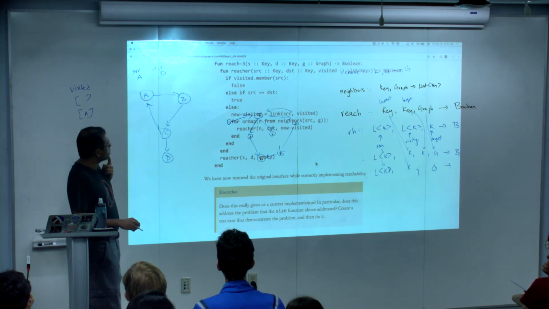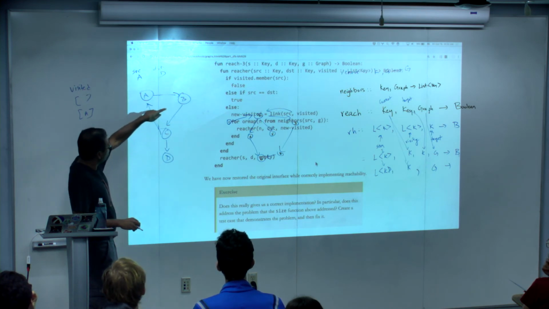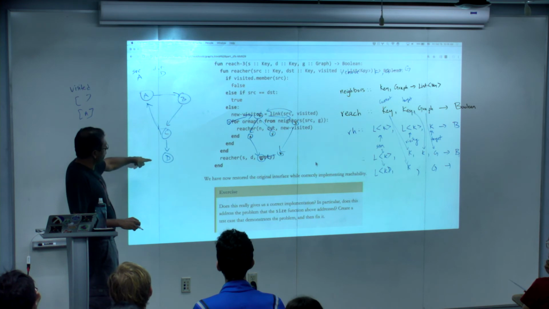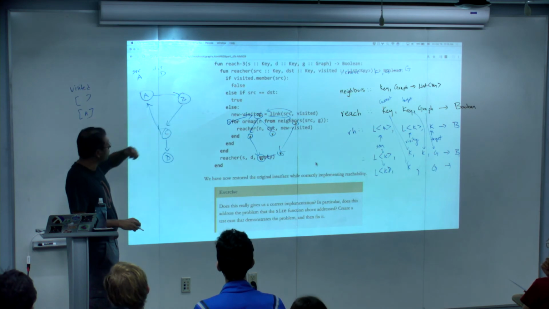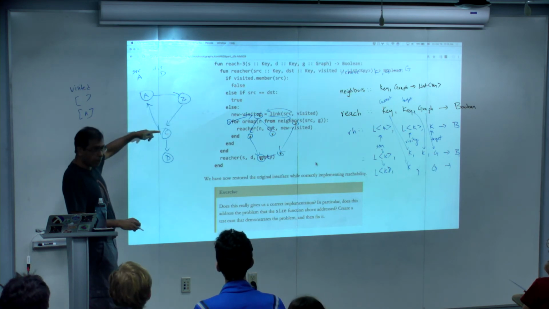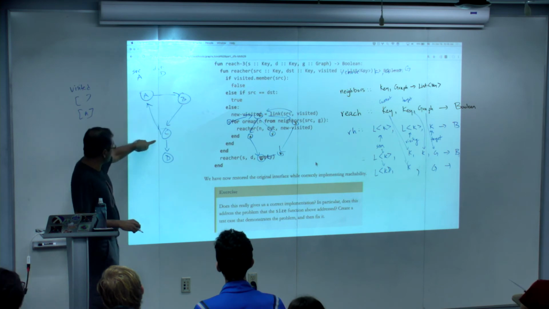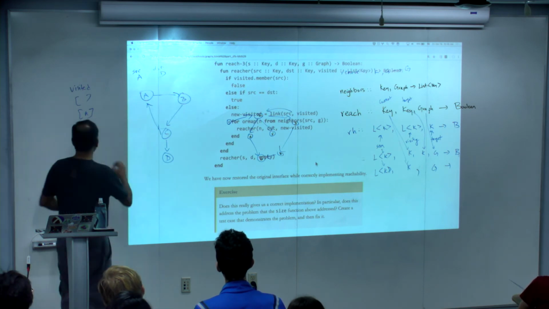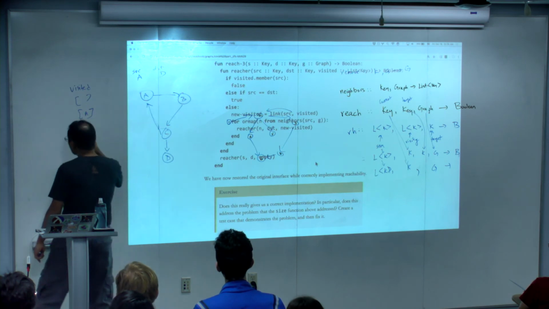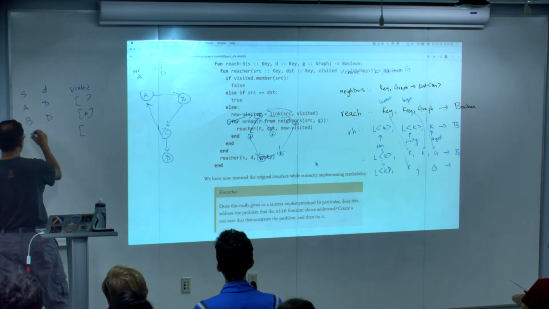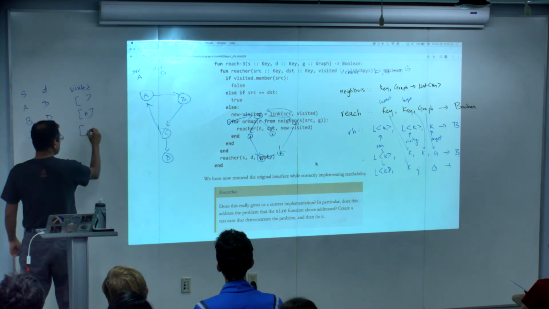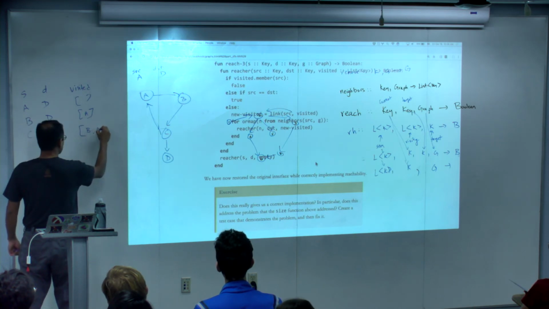So we're now going to call reacher again. It's not visited. Right? So now we're going to call reacher on B, still looking for D, with the visited list now being A. Okay, so now we're going to do the OR map again. Now we're going to say, well, it's not visited and it's not equal. So let's see, source, destination. Initially we had A, D with the empty list. Now we're going to call BD with visited A. Now we're going to call CD with, we're going to link B onto the list, so now we get A.